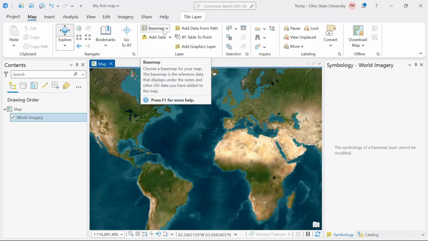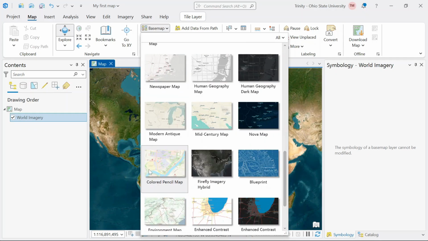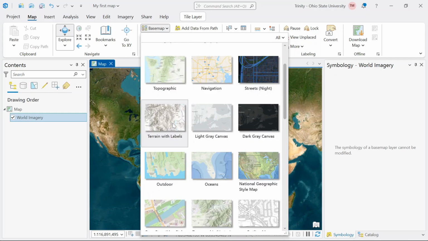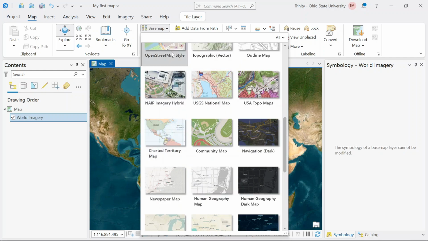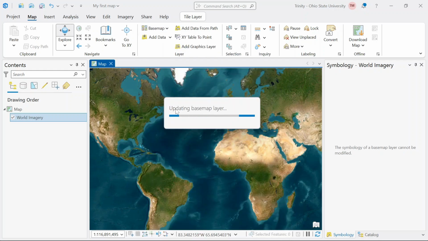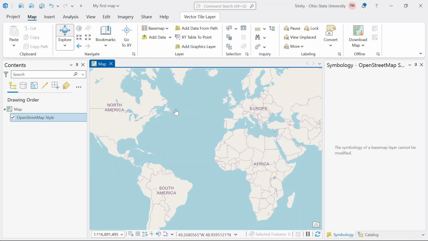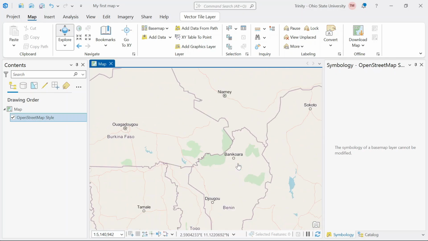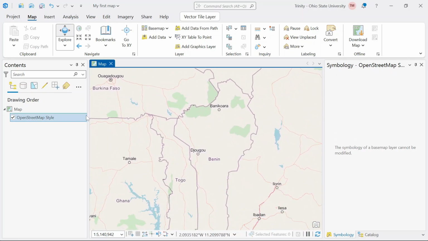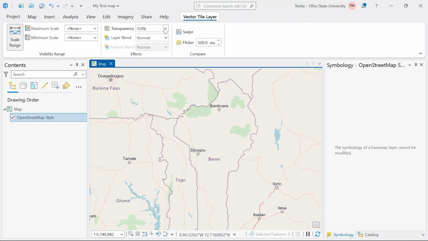This is the imagery base map. My favorite one is the OpenStreetMap style, because it gives the roads, the cities, and everything that you need. It's very detailed. You can also change the transparency on this layer in case you have something on top of the layer but you still want the base map to be shown. You can set the transparency to say 50%.